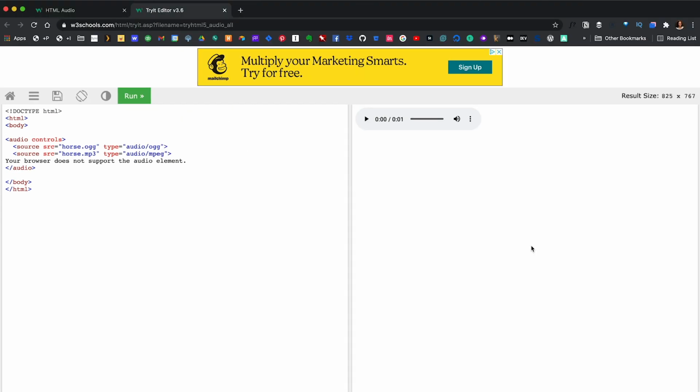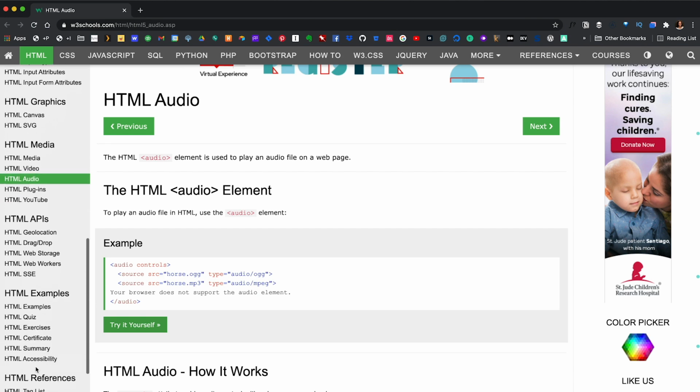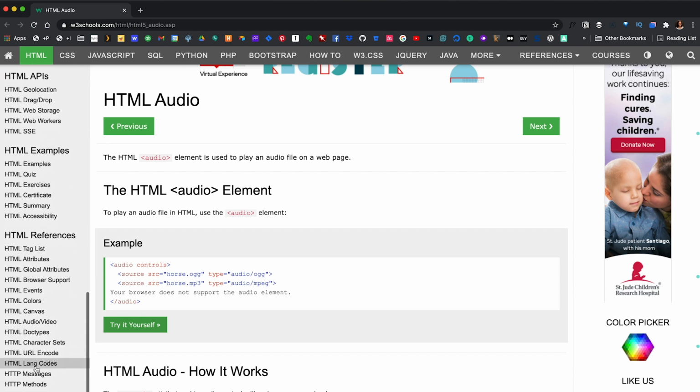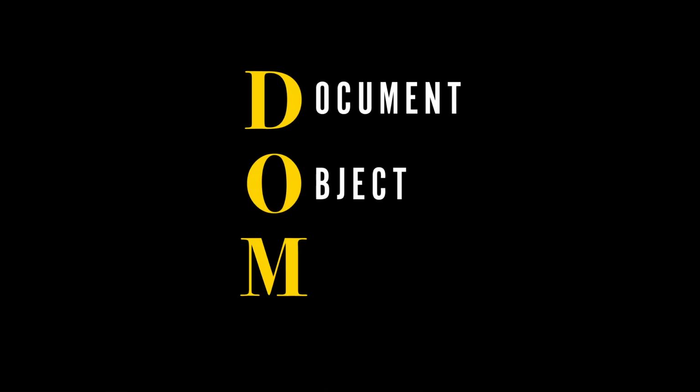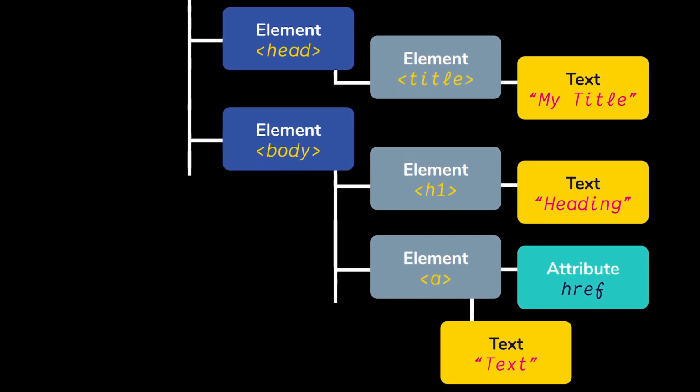So let's go over to the sidebar and scroll down to the HTML reference section, and we want to click on this HTML audio video page. So before we were looking at the HTML item, and this is the DOM reference. This might be a little confusing because a lot of times DOM looks just like HTML, but DOM stands for Document Object Model. So when a web page is loaded, the browser actually creates this tree of objects. But the DOM allows us to get, change, or delete these HTML elements.